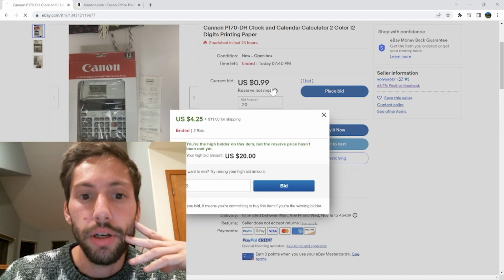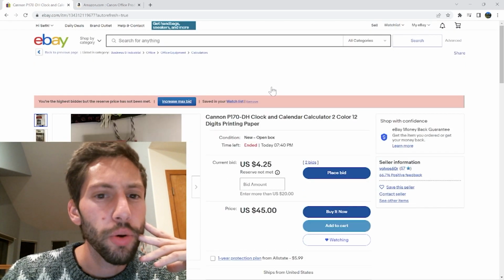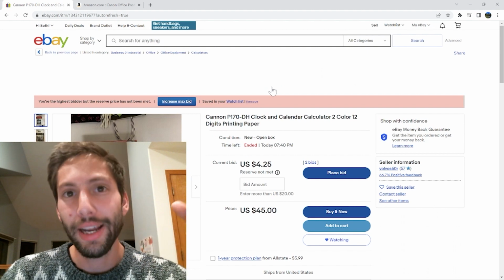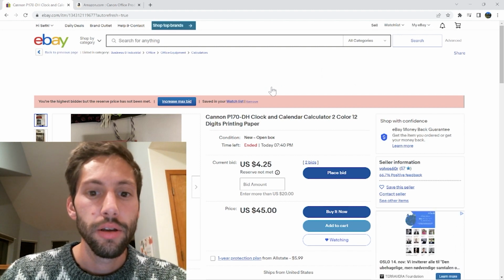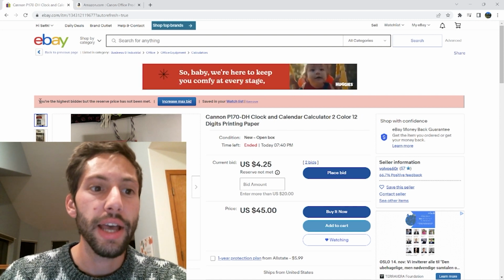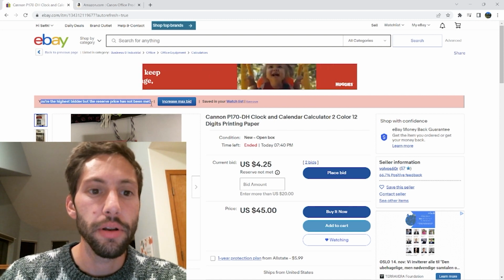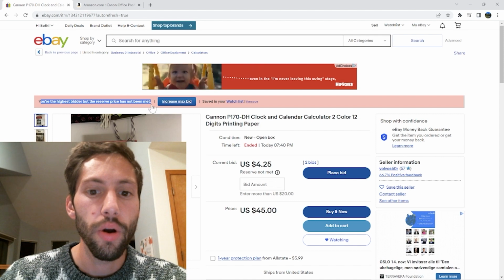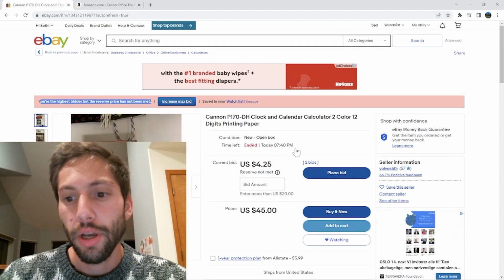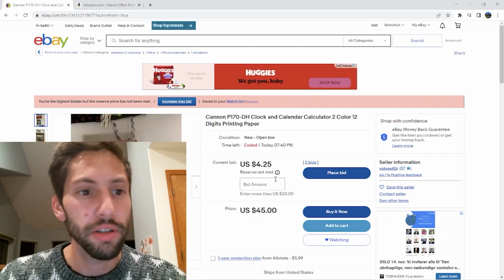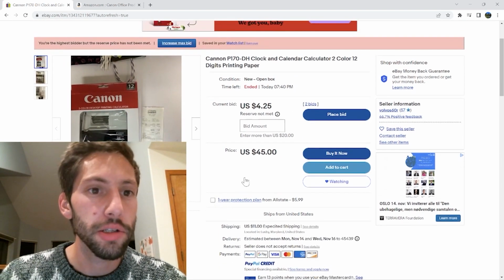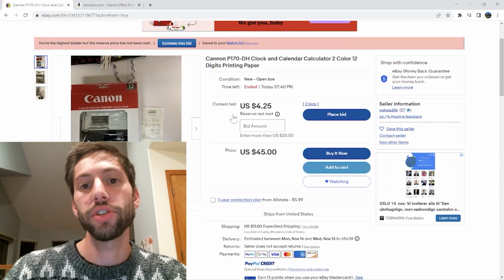And wow, it literally just, oh, interesting. So it lagged there for a second, but then I got the bid in. But then I'm the highest bidder, but the reserve price hasn't been met. So it looks like we're not gonna get this. Yeah, we didn't get this. So that happens sometimes. Kind of interesting. This almost never happens. Most of the time it does hit their reserve.